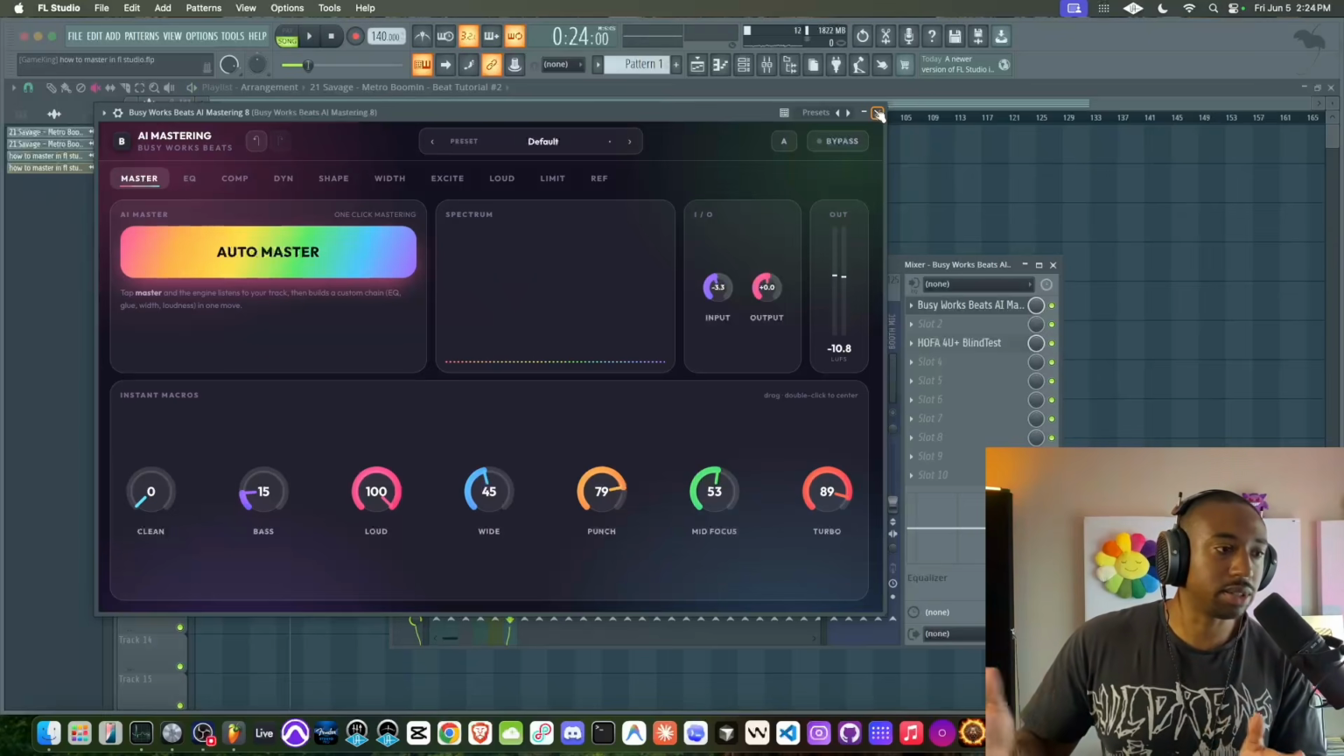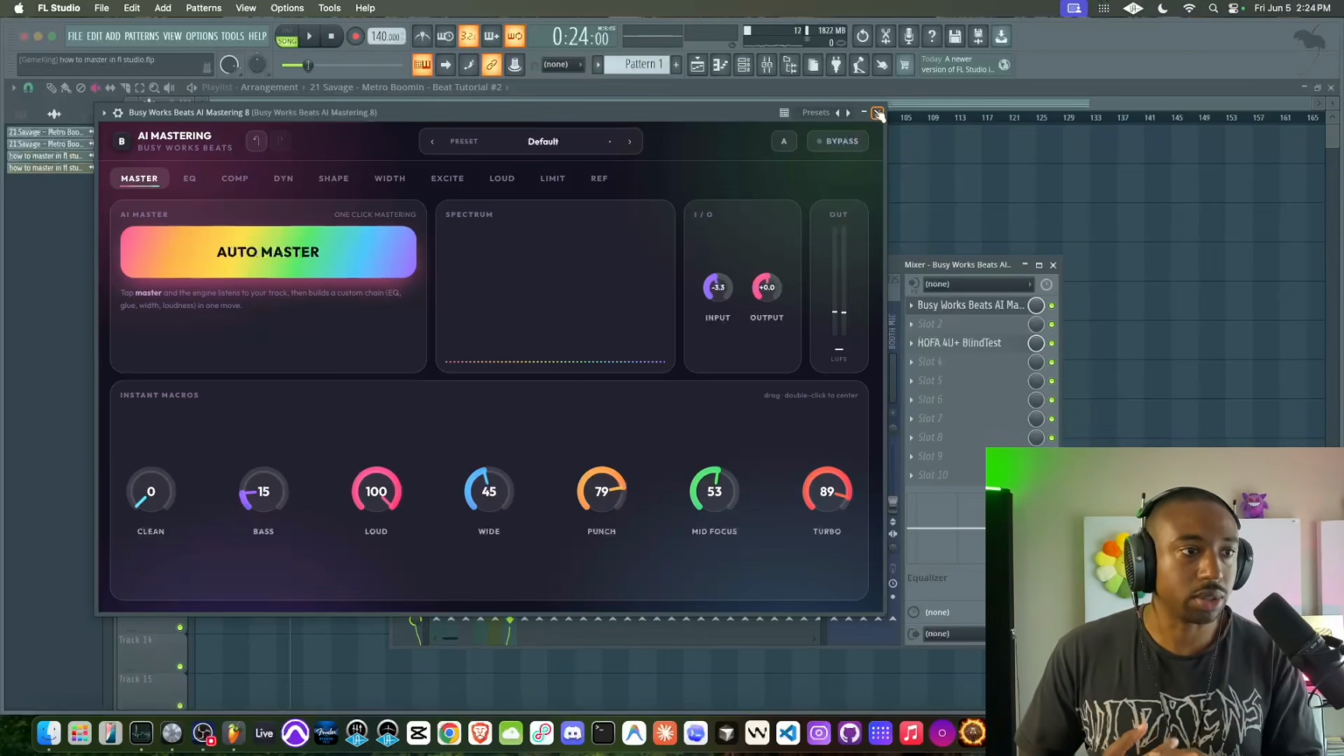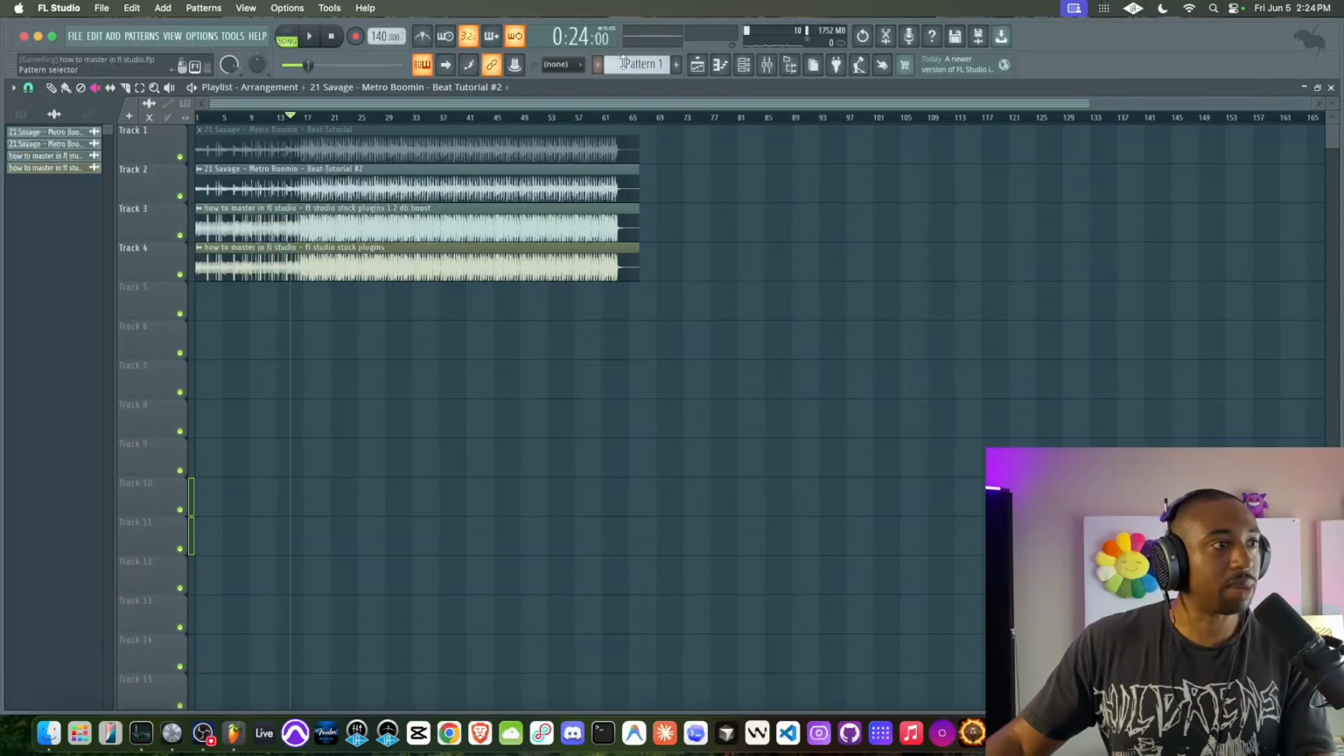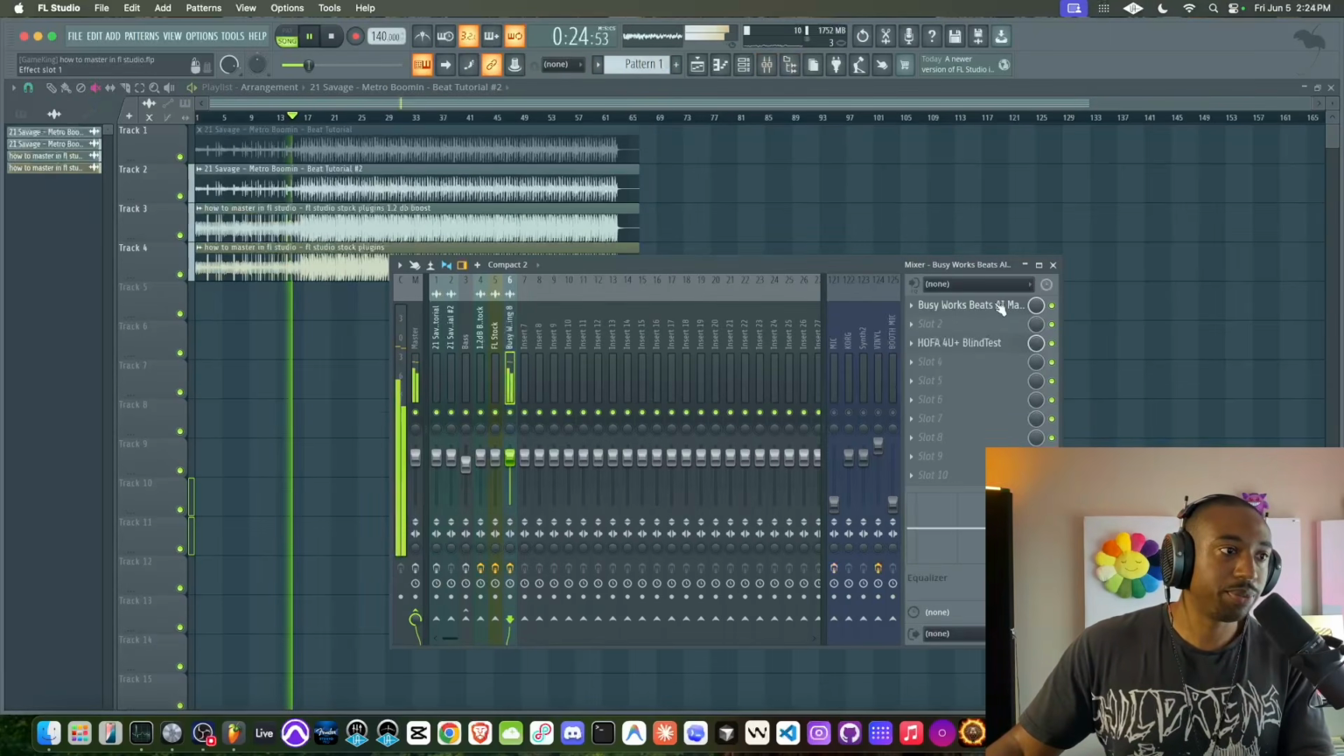Get really unique spreads. I just showed you guys how to make your track wider, louder, and have more punch. Okay, so you can definitely dial in the BusyWorks Beats AI Mastering 8, pardon me.